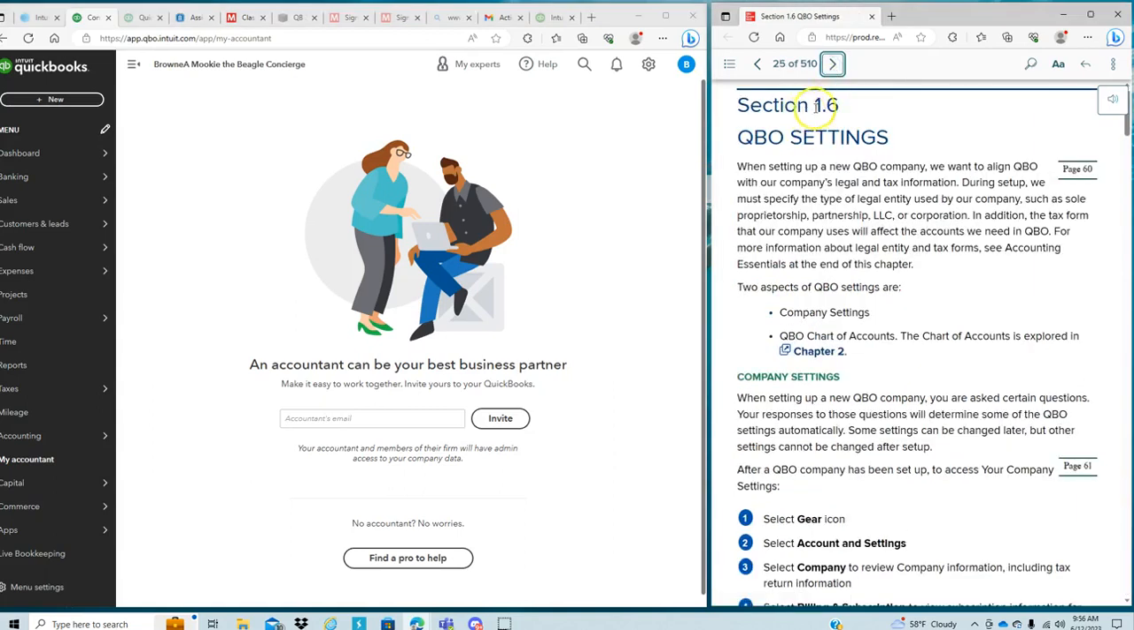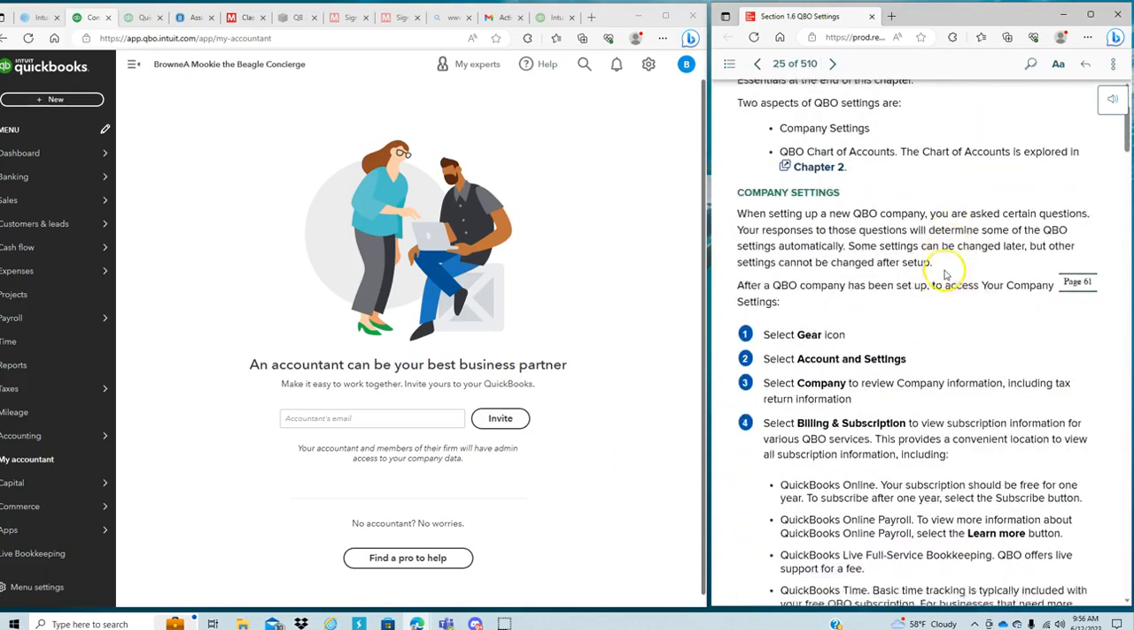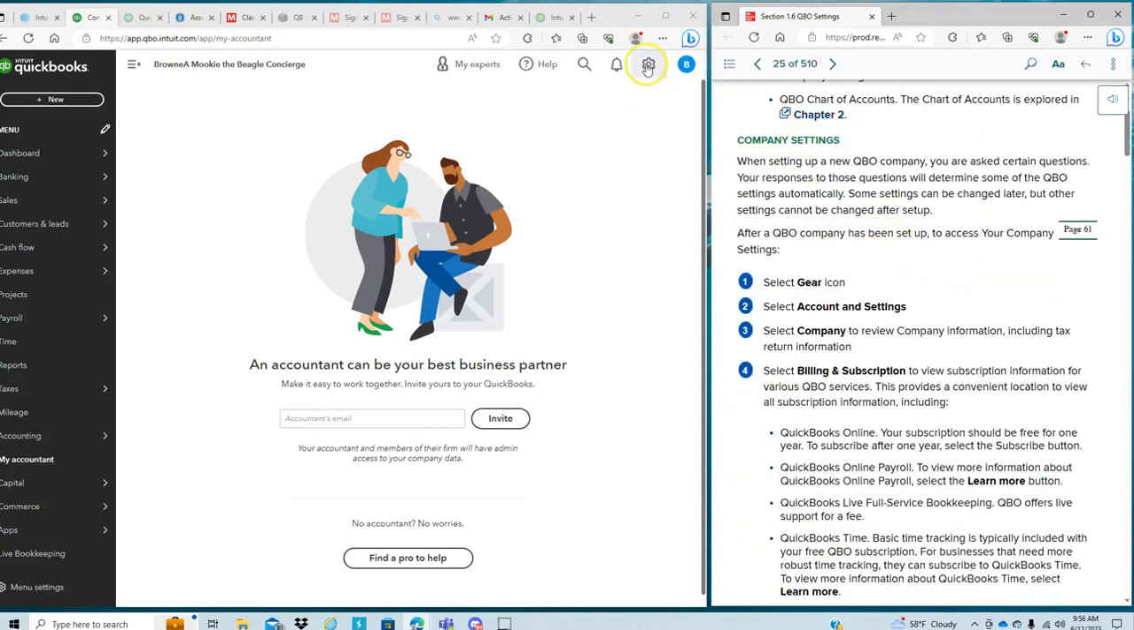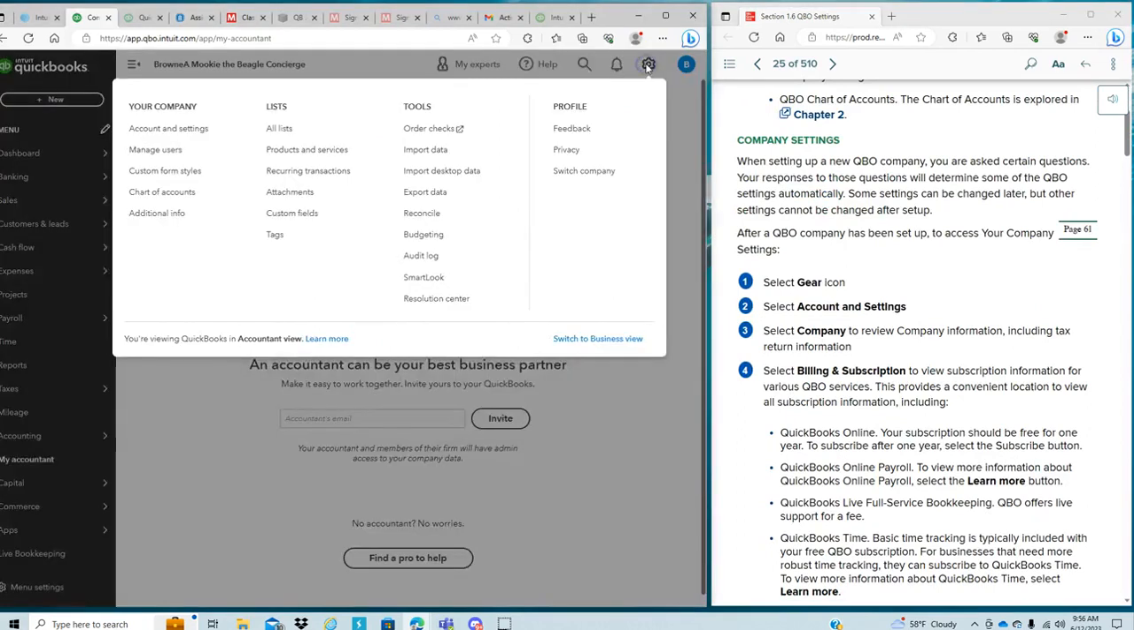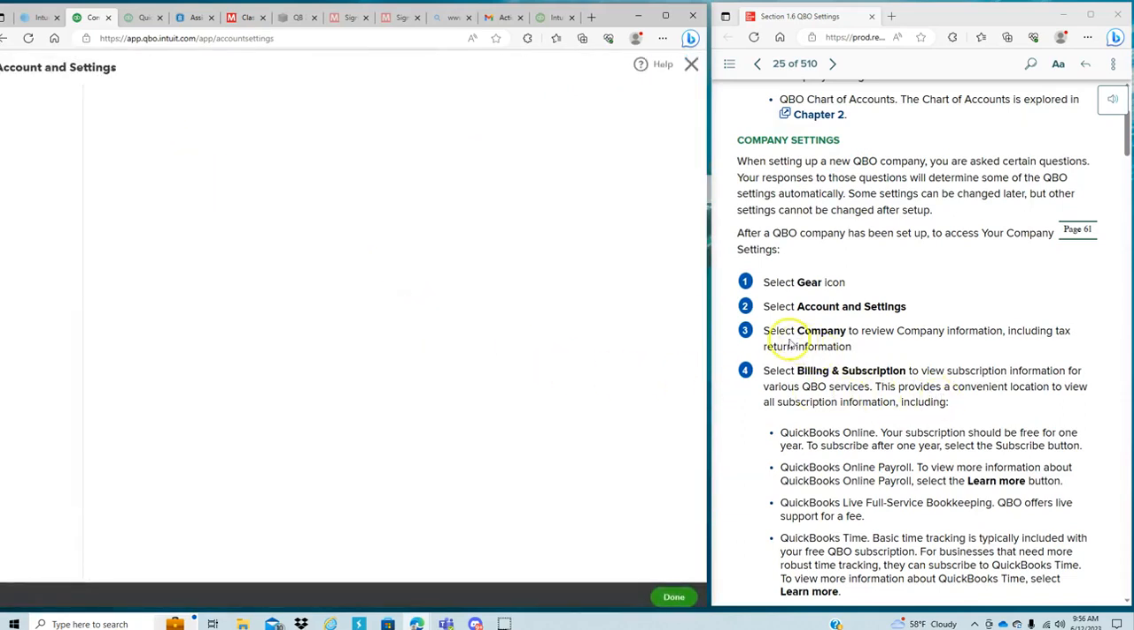Okay, and then we're in section 6.1. All right, this is QuickBooks settings, and this is where you look at your company settings, okay? In order for us to look at our company settings, we're going to find that in our gear icon. So we'll select our gear icon, and we'll go over to your company, and we'll select account and settings. All right, and then there will be different tabs here.